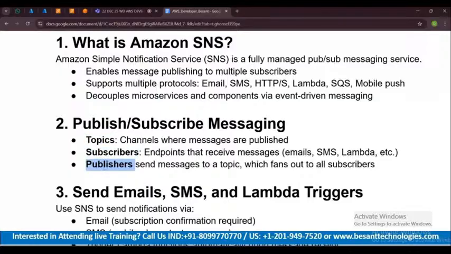Topics means where your messages are published, followed by subscriber. Let's say YouTube videos, right? If you want to follow somebody's channel, you go subscribe and then press the bell button so that next time if any videos are uploaded in that channel, you will get a notification. Same thing here also.